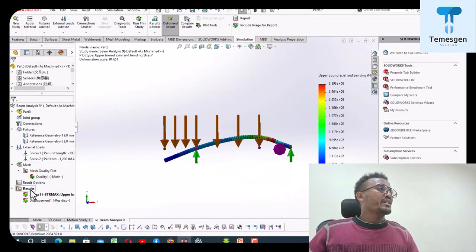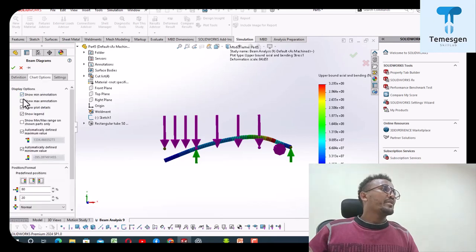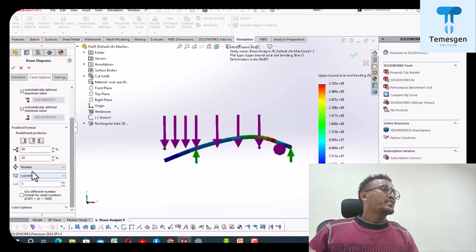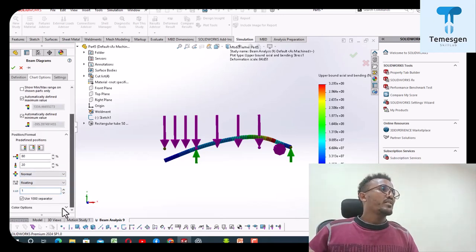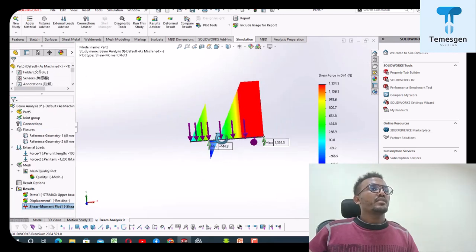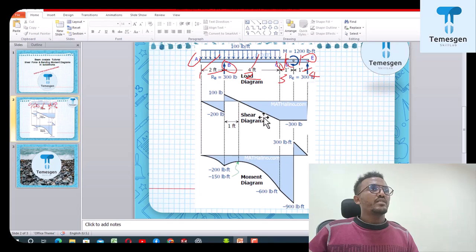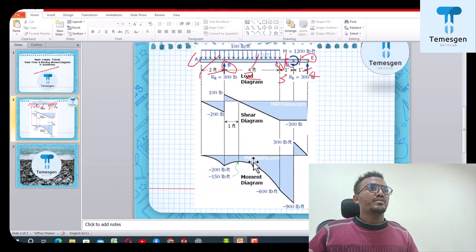So let's check this one, and let's see the shear force and bending moment diagram. Let's see the shear force. Let's make this 100. Let's make this show maximum and minimum. Let's make this floating and this thing 1. So let's see it. That's it. As you can see, here we have this thing, and here we have this thing. These are the shear.